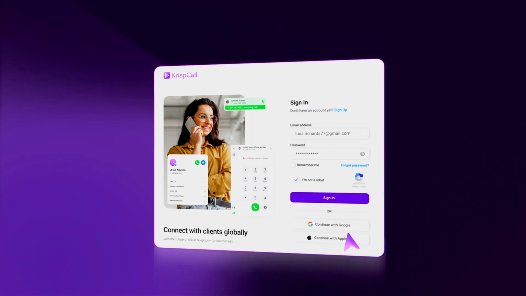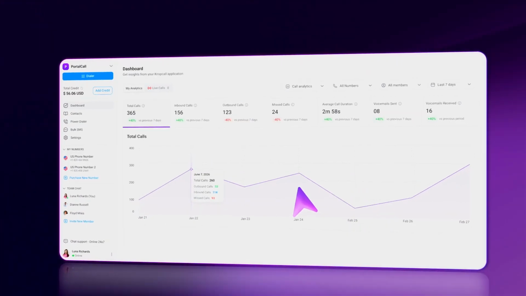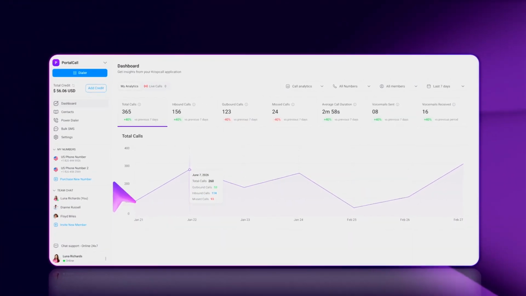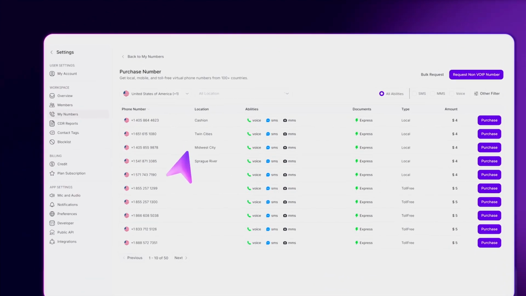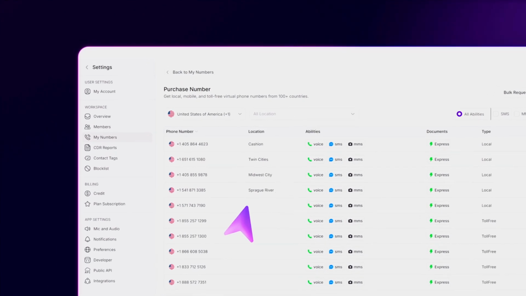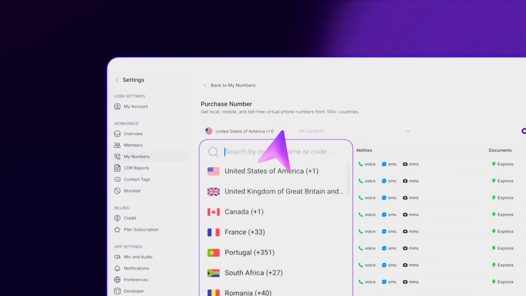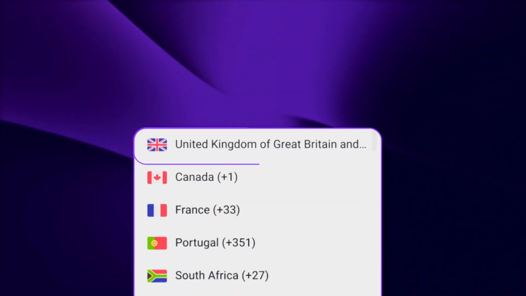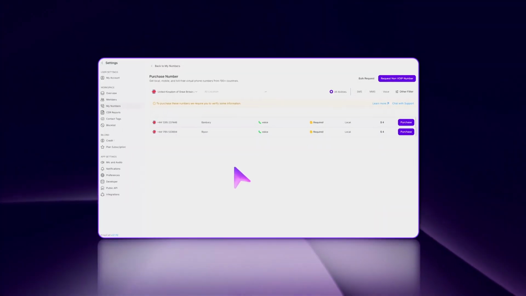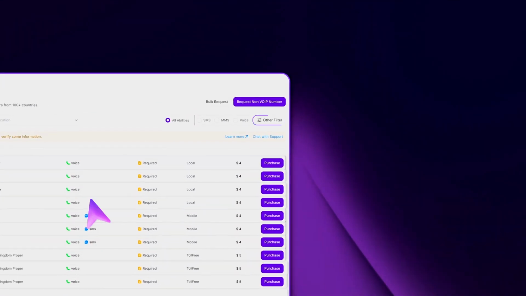First, log into your KrispCall account. From the dashboard, go to the Numbers section and click Purchase New Number. You'll then be redirected to KrispCall's virtual number marketplace. Here, select the drop-down to choose the country. Search or scroll to the United Kingdom. The moment you click on it, KrispCall lists every type of UK number available.